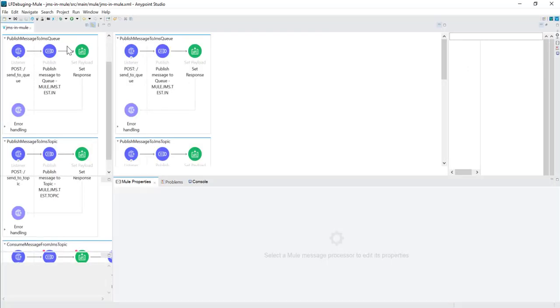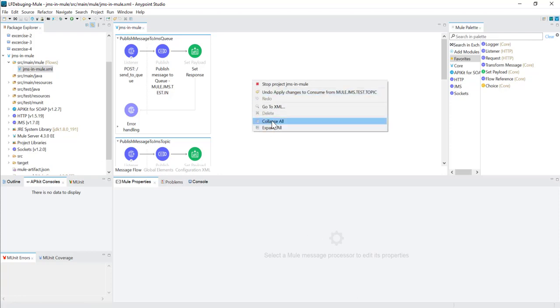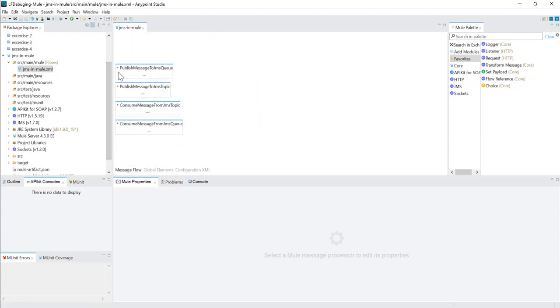So let's go directly to our Mule configuration flow. As you can see, this is my Mule project, which I named JMS-in-Mule, and this is the Mule configuration file we are about to use for this demonstration. It has four flows: publish message to JMS queue, publish message to JMS topic, consume message from JMS topic, and consume message from JMS queue.